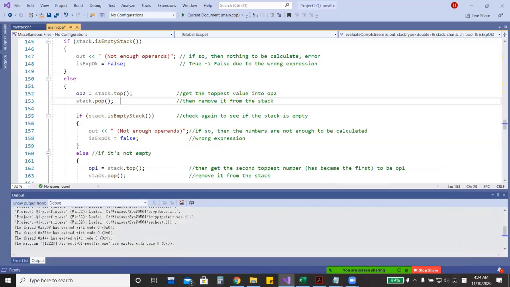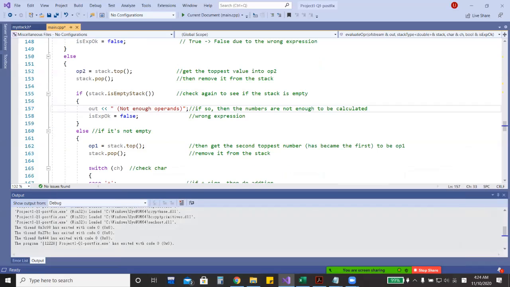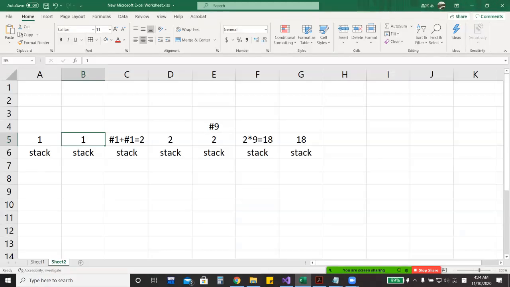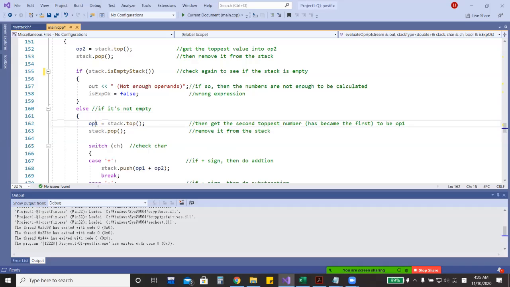If we remove it, we'll only have one. Then we check if the stack is empty again. If it is, that's also an error, because we don't have enough values to do the calculation. You cannot do the calculation with 1 plus equal; that doesn't mean anything. So we pass it. Then we have only one number on the top of this stack, that is 1. We take this one to become OP1. So right now OP2 is 1, OP1 is 1.